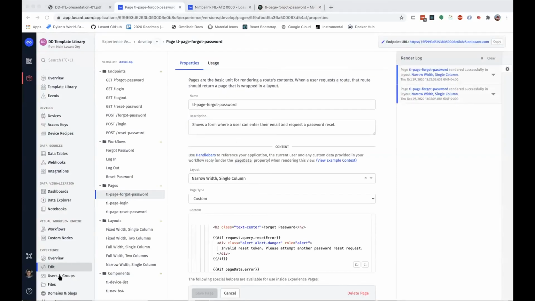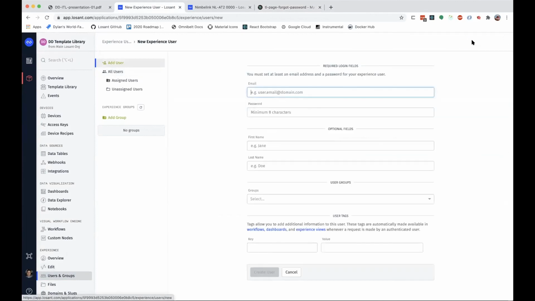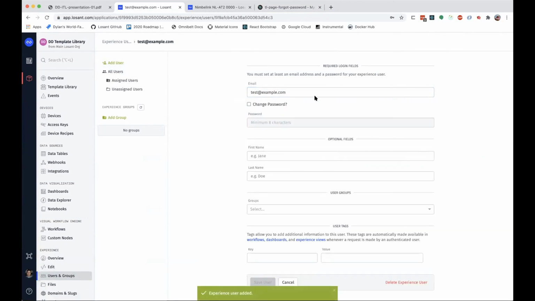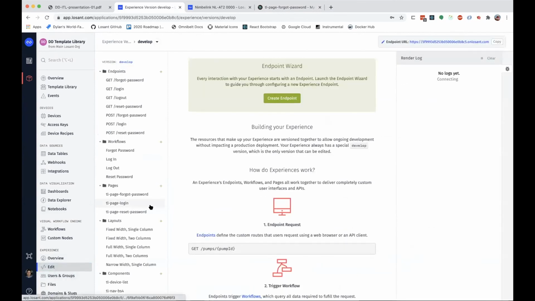I am, however, going to have to create a user so we can actually test this out. Call them test.example.com. Chrome is going to yell at me about using a garbage password. Please use strong passwords when you're building for production use.